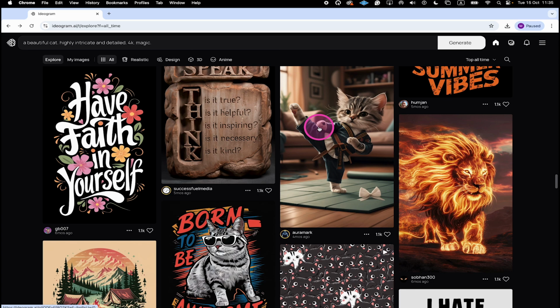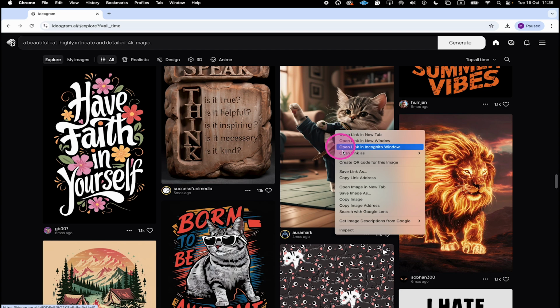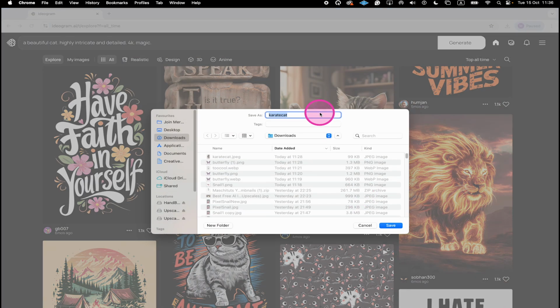So the first thing we want to do is to actually save this design on our computer. To do that, we simply right-click on the design, and then we click on Save Image As, and then we give it a name, and then we click on Save.